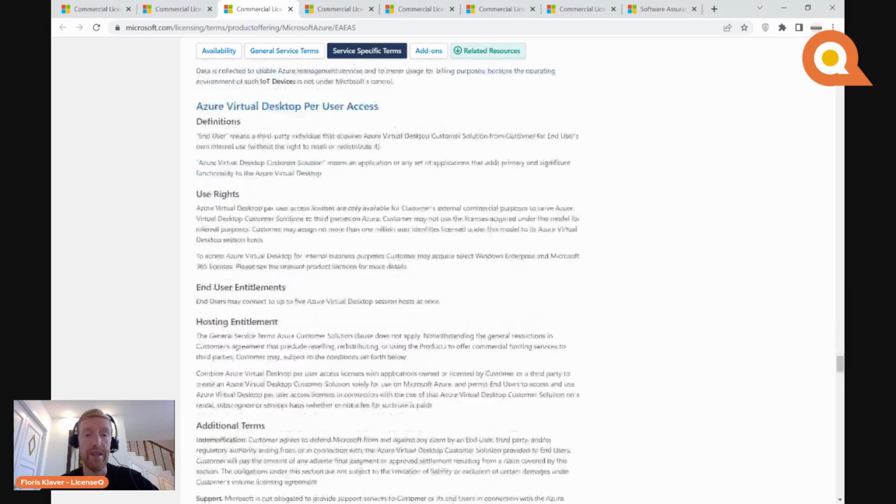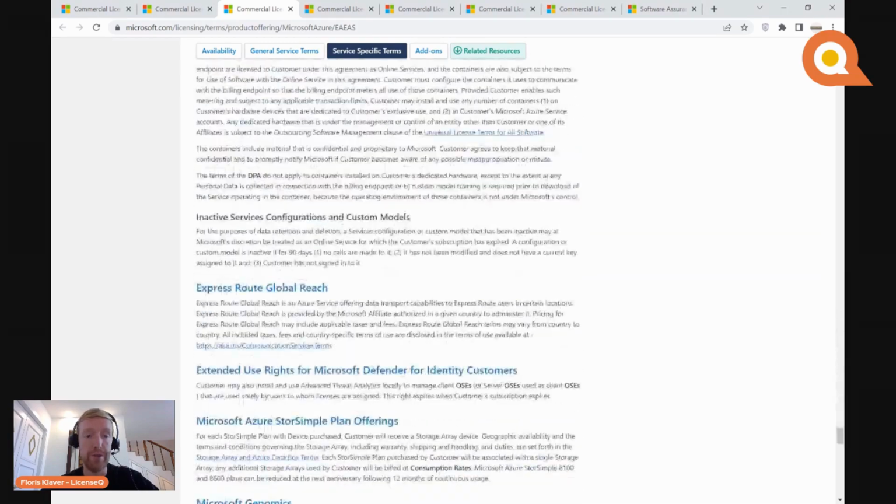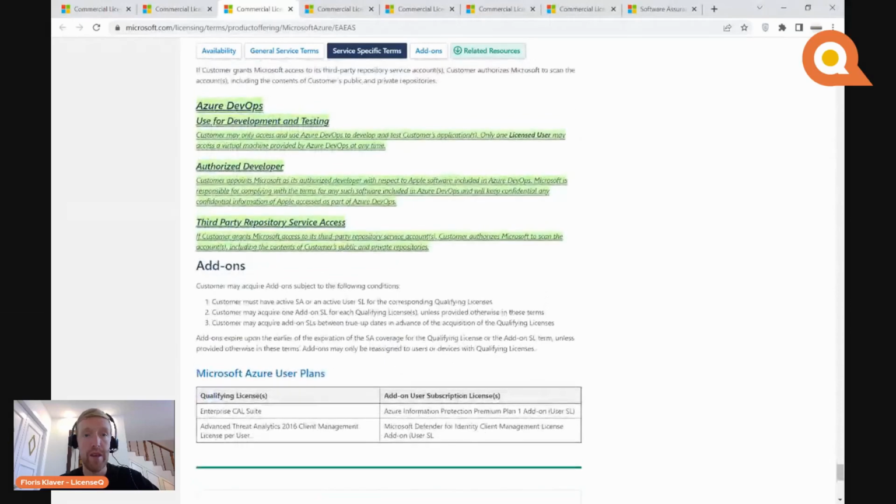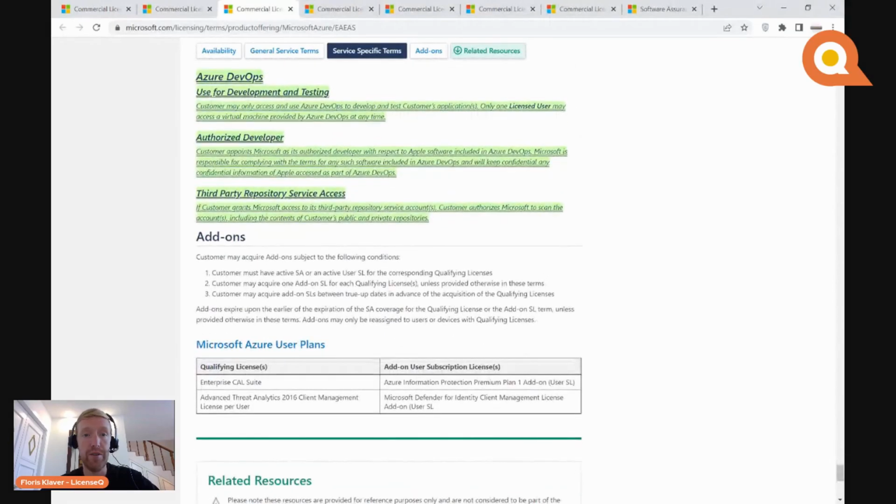Now, finally, there is an addition around Azure DevOps, which you will find all the way at the bottom. Azure DevOps used for development and testing. You can only access and use Azure DevOps to develop and test customer applications. Only one licensed user may access a virtual machine provided by Azure DevOps at any time. So that means if you have multiple users that need to access the same environment, they need their Azure DevOps license. So for instance, within MSDN, you will get Azure DevOps licenses free of charge, which you could use to license all your MSDN users accordingly.